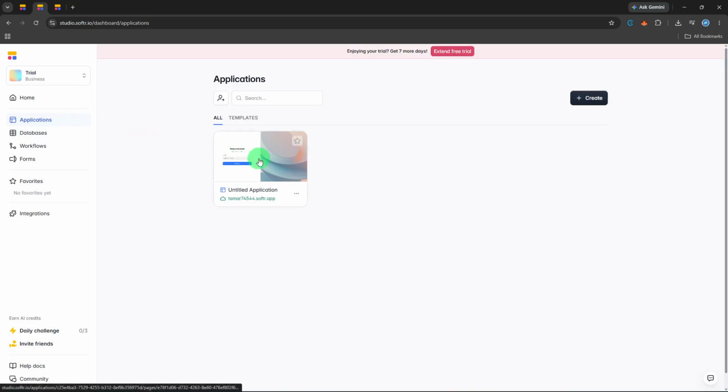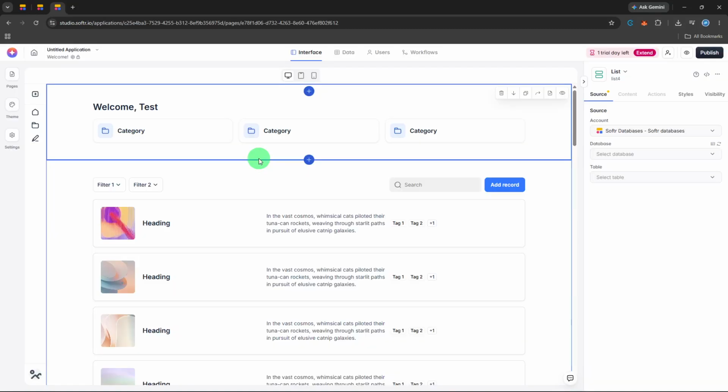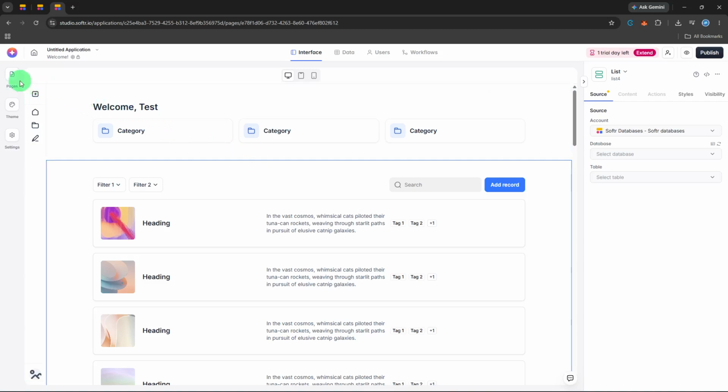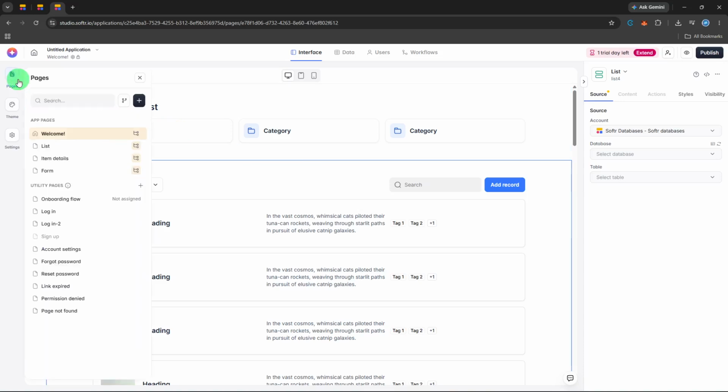If you have multiple apps, take a moment to double-check you are opening the correct one, especially if you manage several client projects or internal tools. Once you are inside your application editor, you will see another set of options in the left sidebar. Click on Pages. This is where you manage all the different views and screens within your app, such as the home page, a profile page, a listing page, or any custom page you have built.